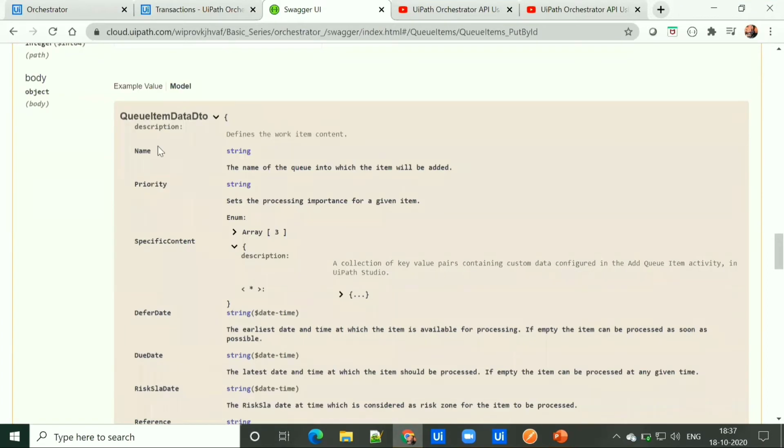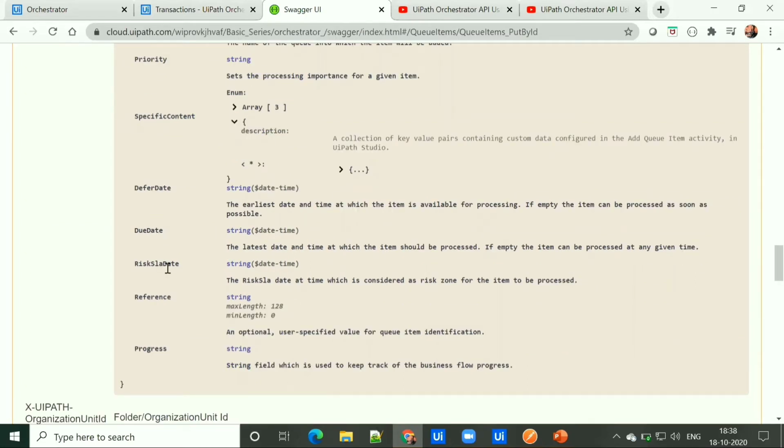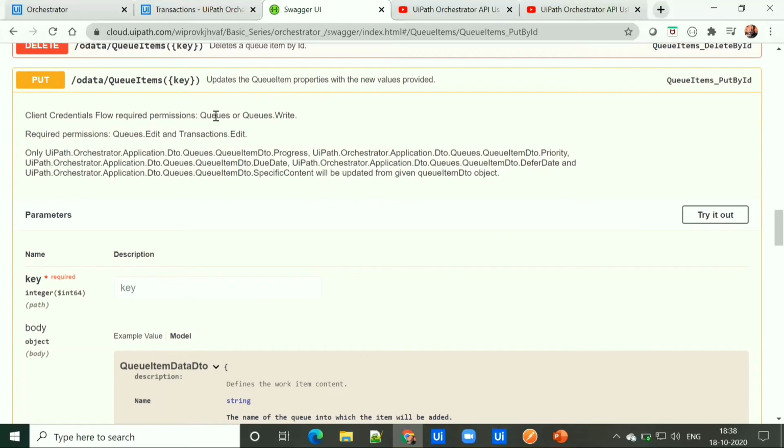Then in the body section, we have to provide name, which is the name of the queue in which the item will get added, priority, which is the priority of the queue item, and specific content, which is nothing but what we have to update. Then defer date, due date, risk SLA date, reference, progress. So these are optional parameters you can provide to your API call. So let's go ahead and see how we can update the queue item with the help of Orchestrator API in Postman.